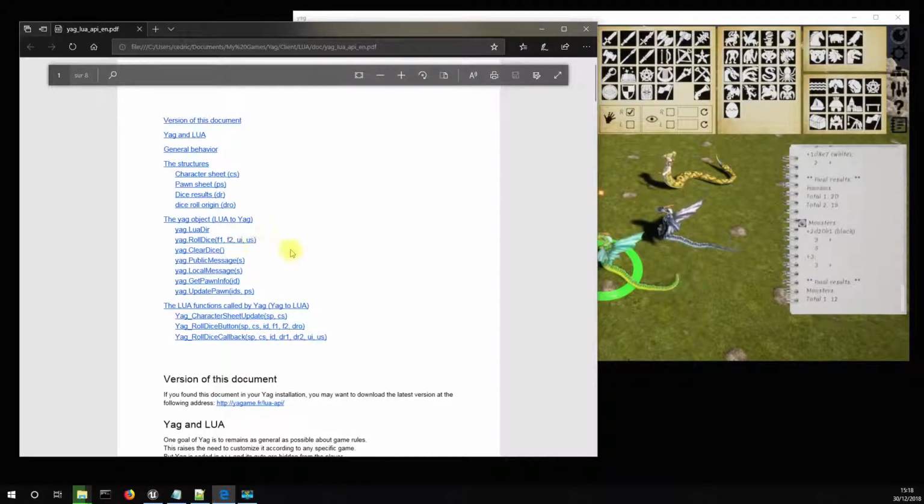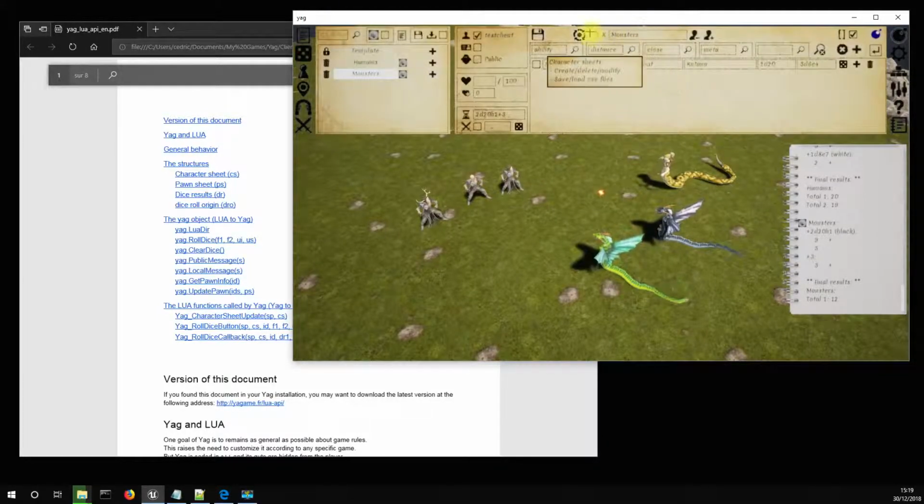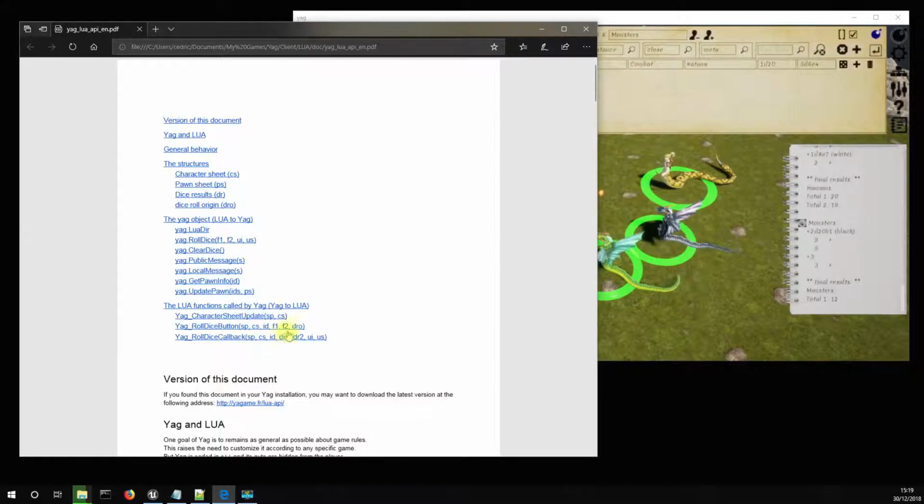So first of all, the existing functions have been expanded a bit in the information that you can get from them. For example, those old roll dice button and roll dice callback functions now give you the list of the selected pawns, so you can know what pawns are selected. The character sheet structure has been extended to give you the complete list of pawns belonging to a character sheet. Okay, those 3 monsters belonging to this character sheet, you will get them now in the CS structure here.